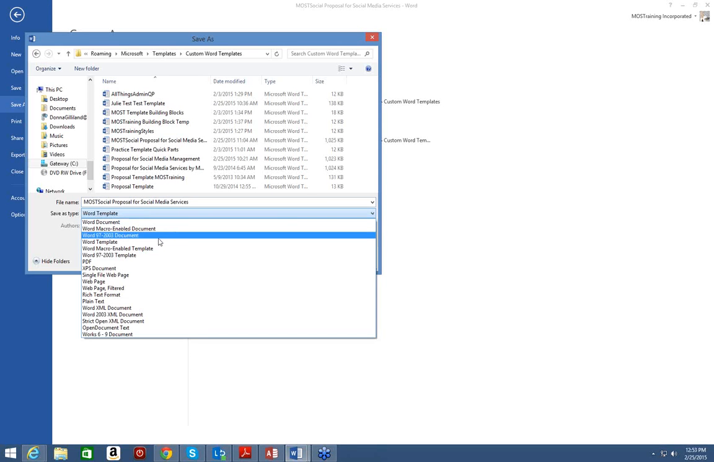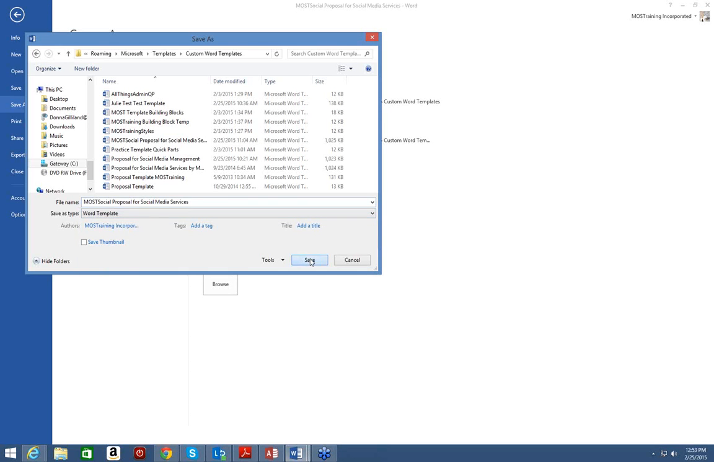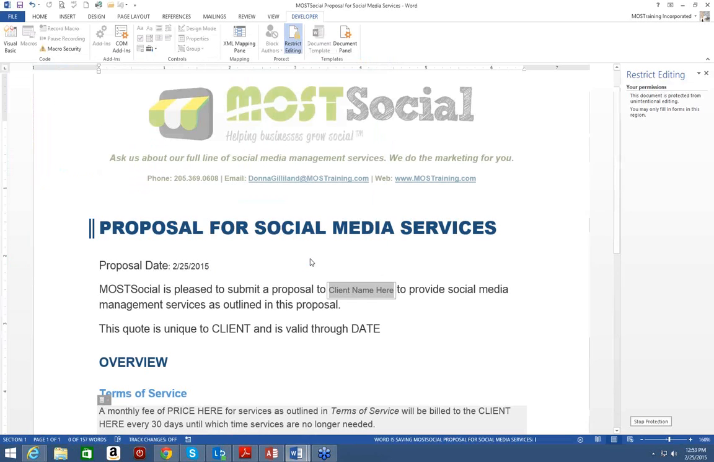And in my case, I'm using Office 2013, and the default directory on my system is Custom Word Templates. You might be working with a different version of Microsoft Word, and the directory structure may be different for you. Okay, so I'm going to go ahead and click Save. I'm just saving out over the old with the new.